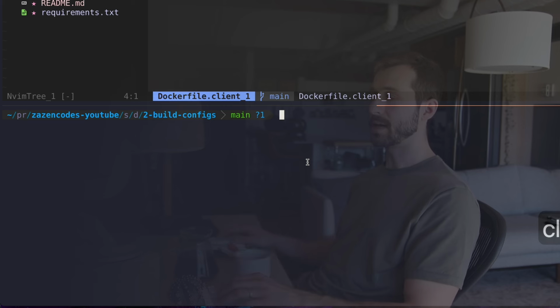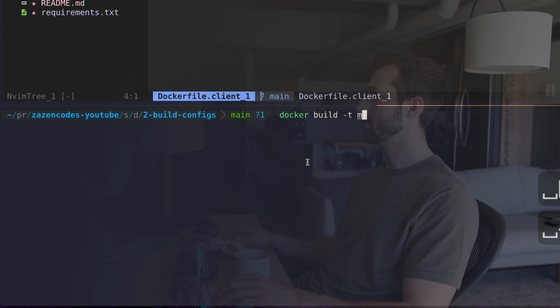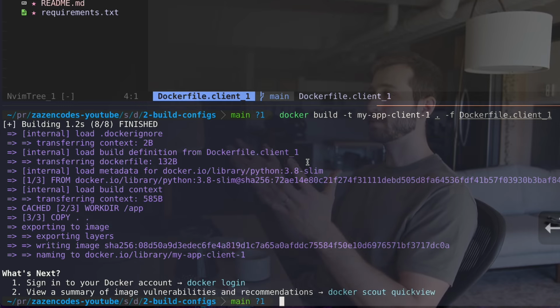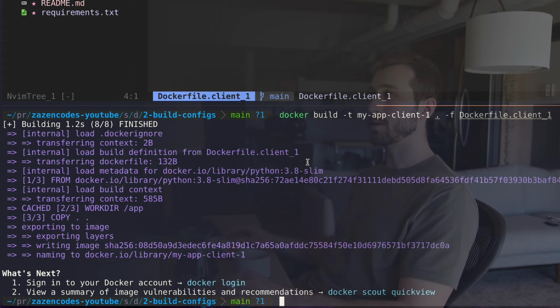So we're gonna build this application. I'm gonna say docker build -t myapp-client1, and I'm gonna build from our current folder. And I'm gonna specifically source this Dockerfile for client number one. So that tells Docker, hey, don't just look for a file named Dockerfile, but look for the file called Dockerfile.client1, because I specifically want to build that Dockerfile.